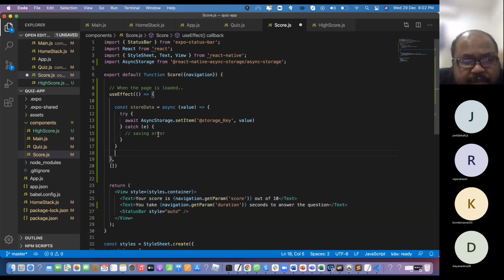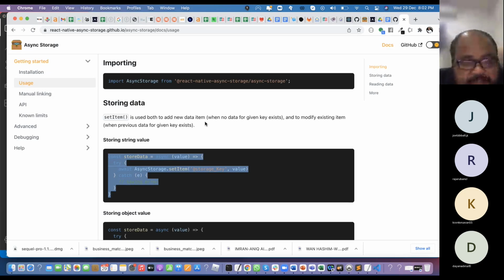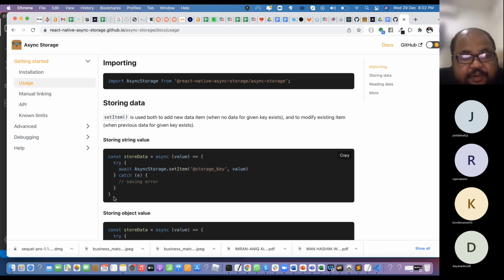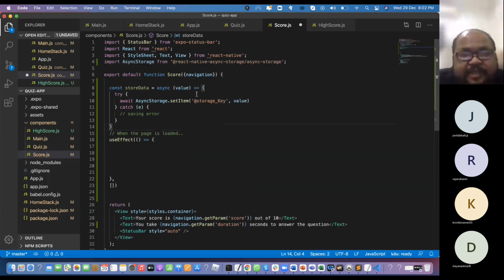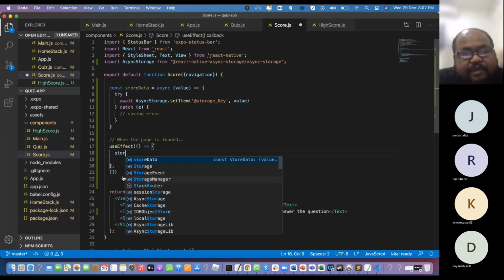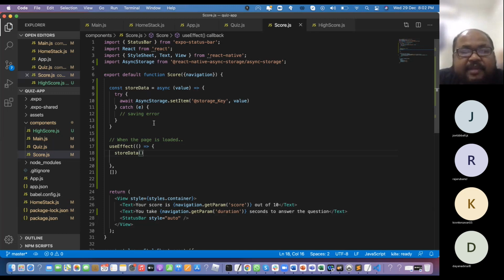So I will do this one. Try await async storage set item. Wait a minute, sorry. What am I going to do? I will copy this, and then I will call it here. When the page is loaded, call the function store data. What will the function store data do? It will set item high score.